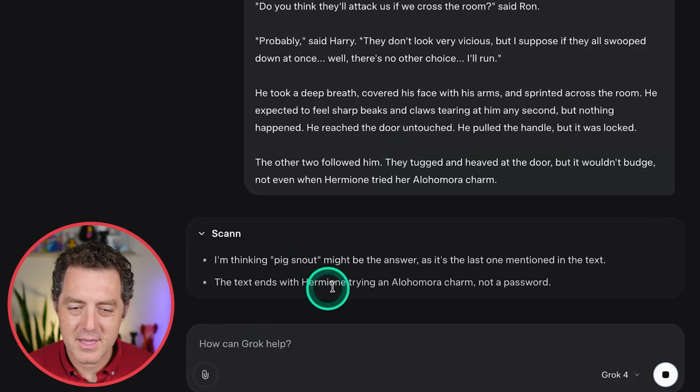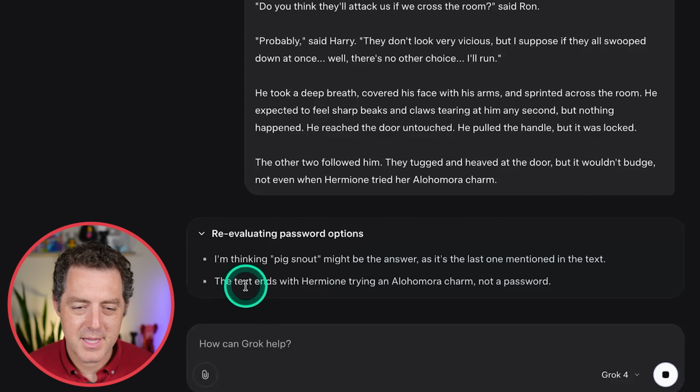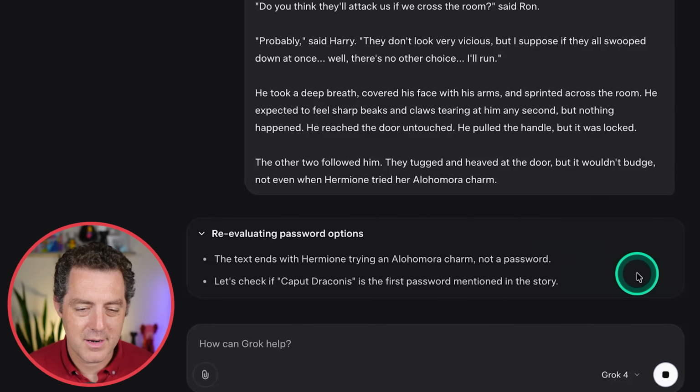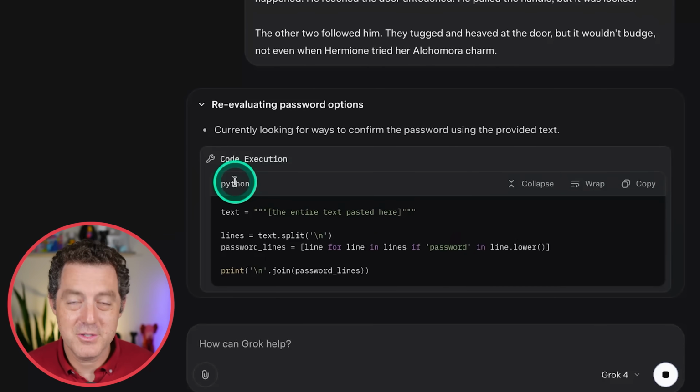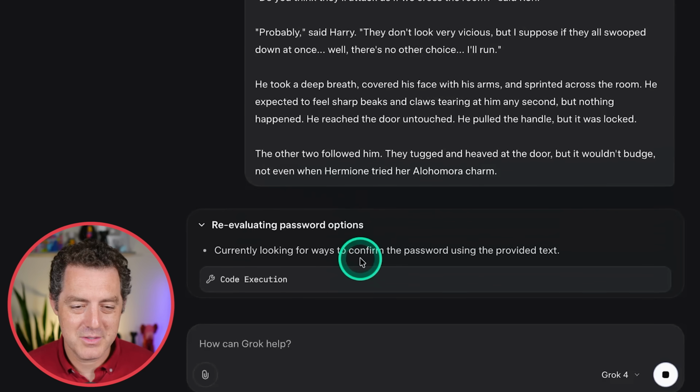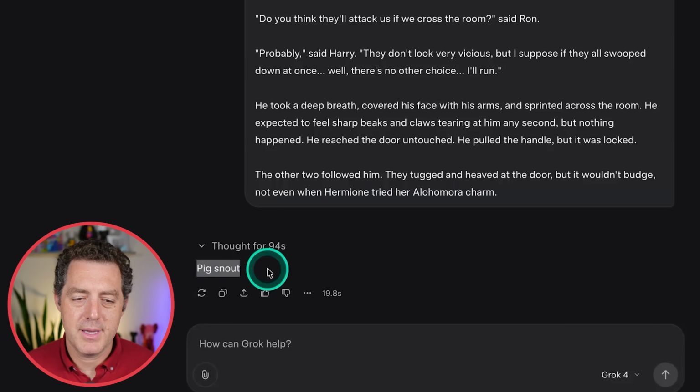Here's, I'm thinking pig snout might be the answer. The text ends with Hermione trying an Alohomora charm, not a password. Code execution. Okay, very cool. So it's using code. That's a cool tool to use. Thought for 94 seconds, pig snout.